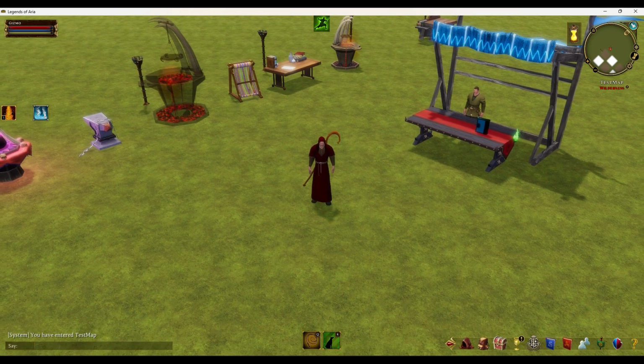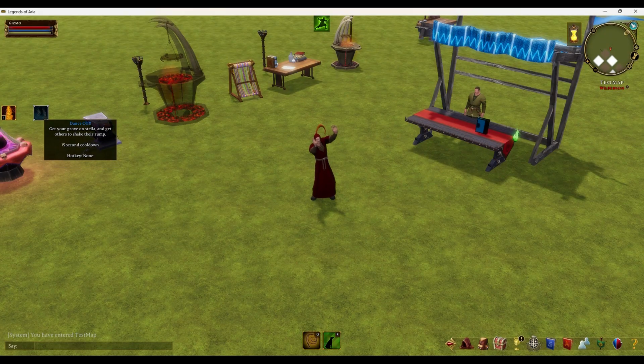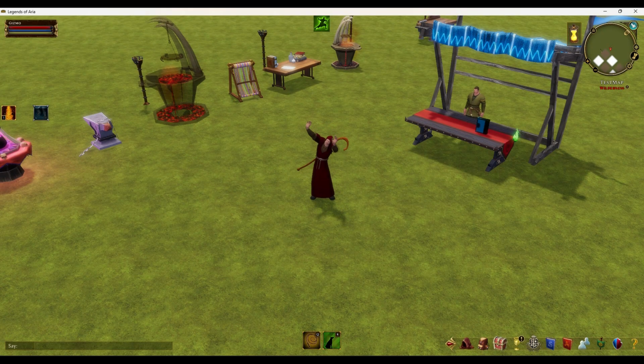So let's go ahead and try our ability. And now we do a random dance. We'll wait for the cooldown here. And we'll see if, because remember we made it 15 seconds.